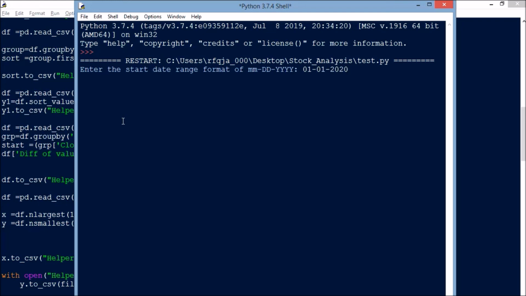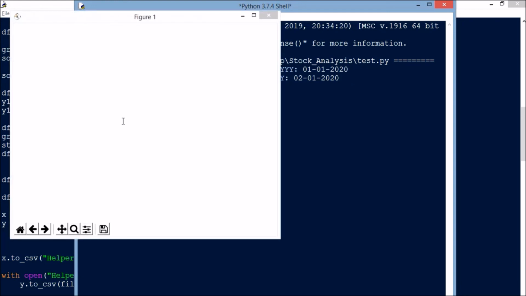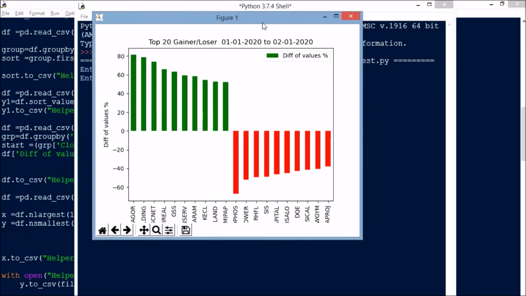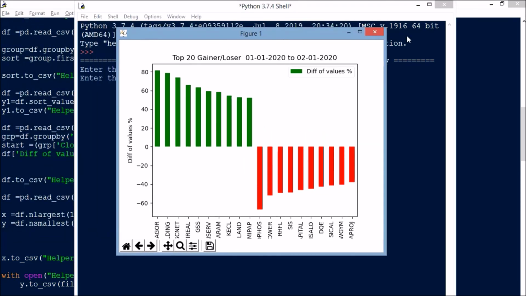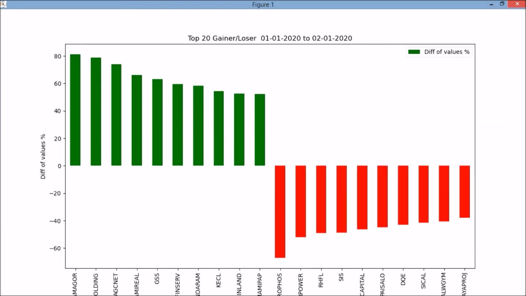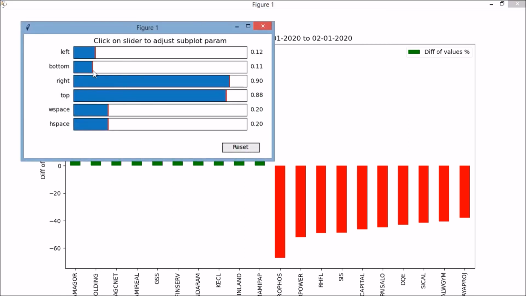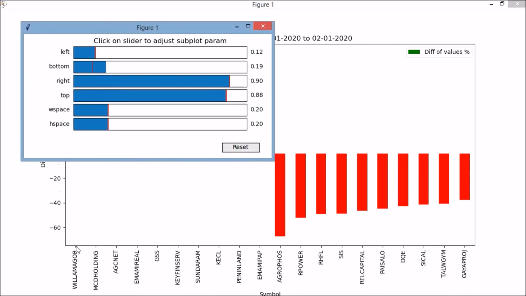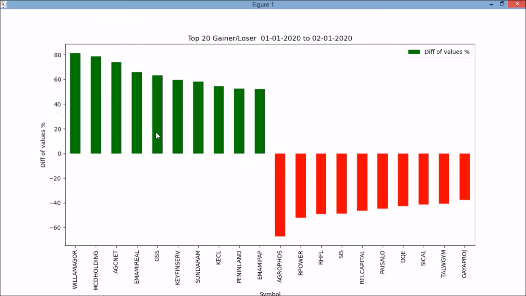01 01 2020, Feb 1 2020. Yep, you can see the figure has been generated, which says top 20 gainer and top 20 loser. And if you adjust the bottom part, you can see the share names also. So these are the shares which gained in the month from January to Feb 1st, and these are the shares which have lost. So these are in percentage actually.